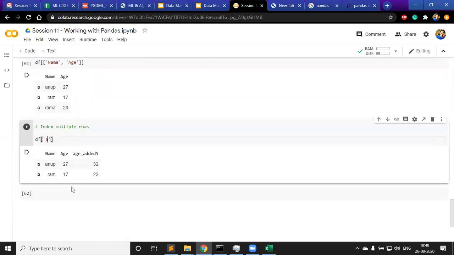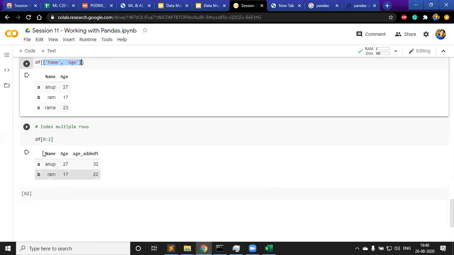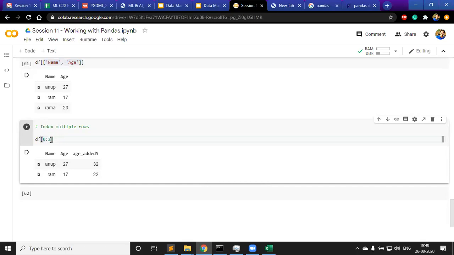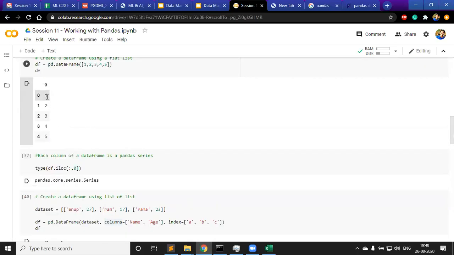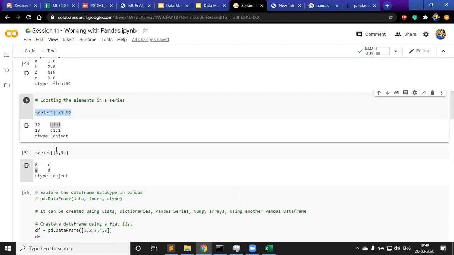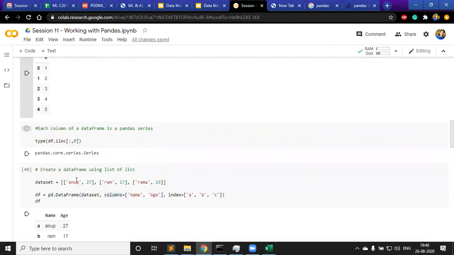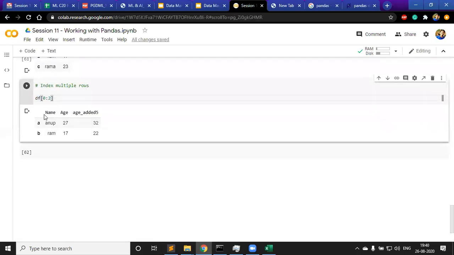And A, since there is no column called A, it was throwing an error. But when you want to go for a row operation, you want to take a row, you specify not in something like this, but in something like this. You again specify a start point and an end point, just the way you did with the series. That's the way you would do with the data frames as well. So this is how you could do multiple data frames.